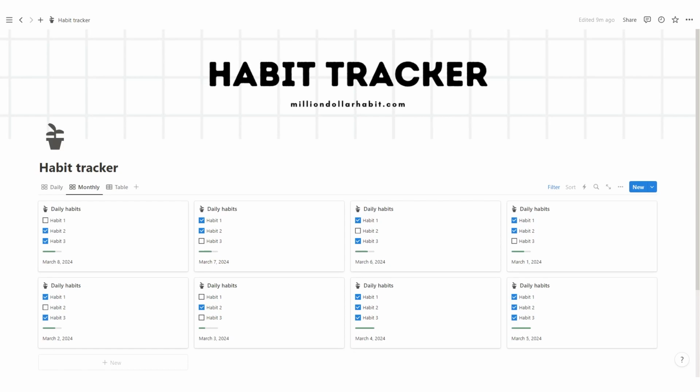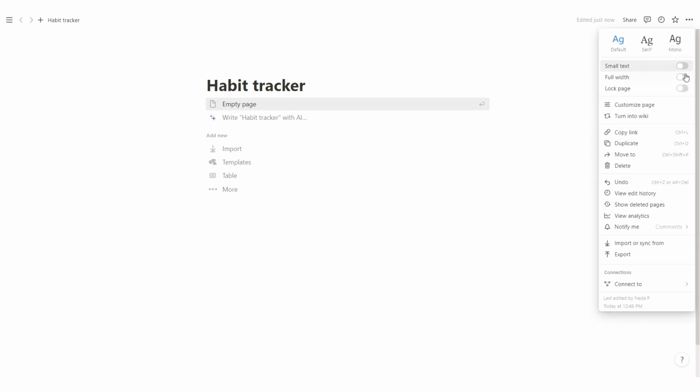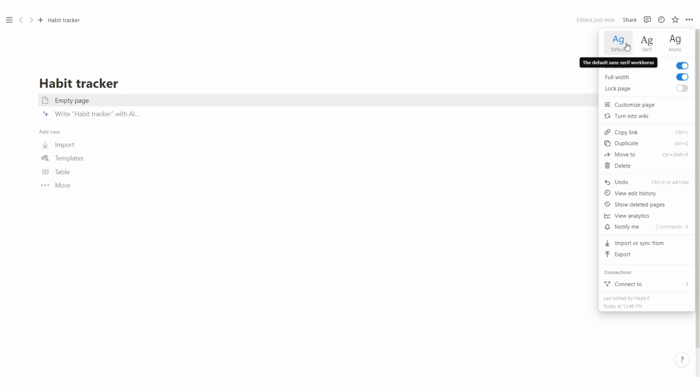Let's get started. So the first thing you're gonna do is create a new page in your Notion. This page can be located anywhere, and we're gonna name it Habit Tracker. We're also going to do some styling before we create the database. So I'm going to set it to full width, small text, and you can change the font if you want. I'm going to keep it default.